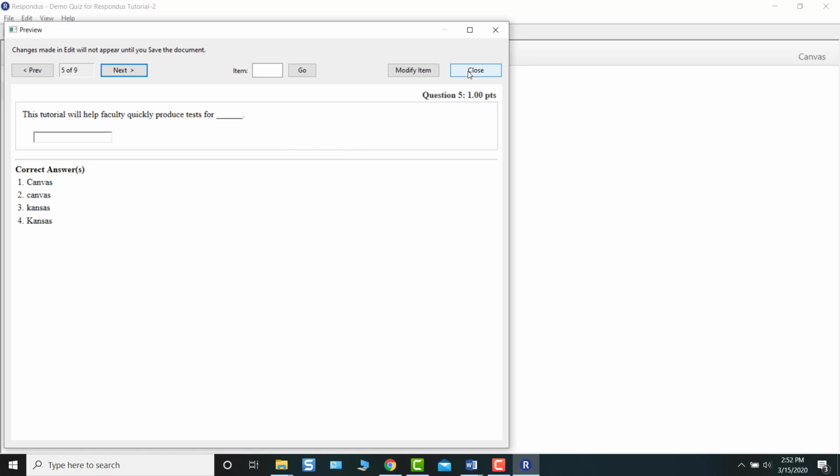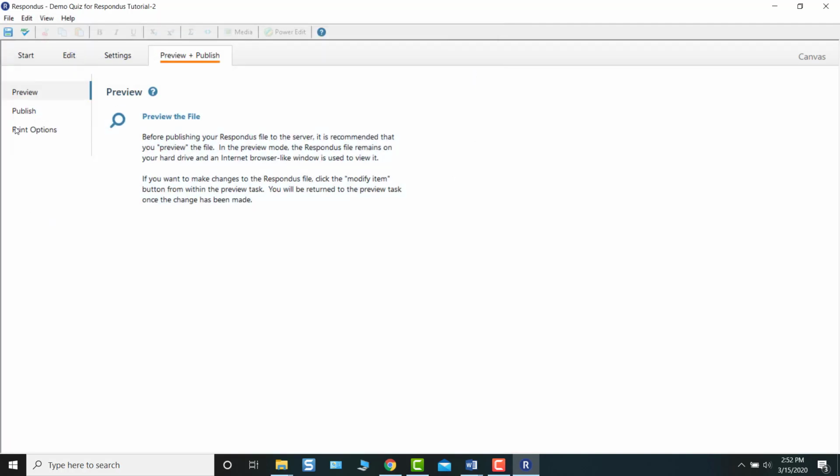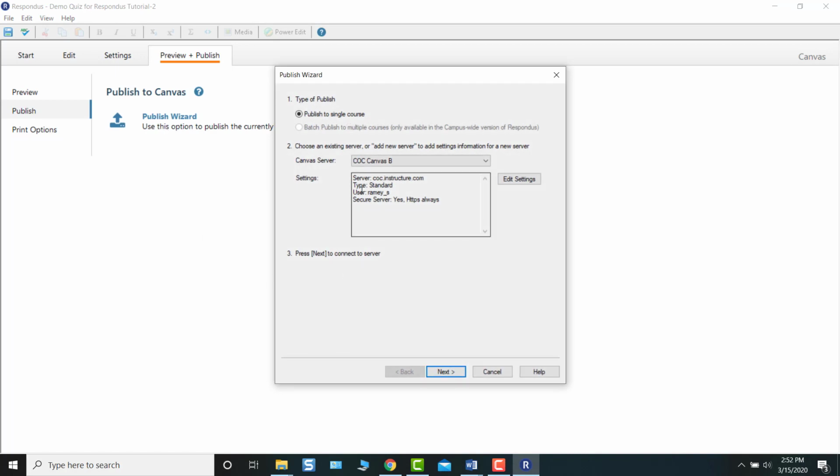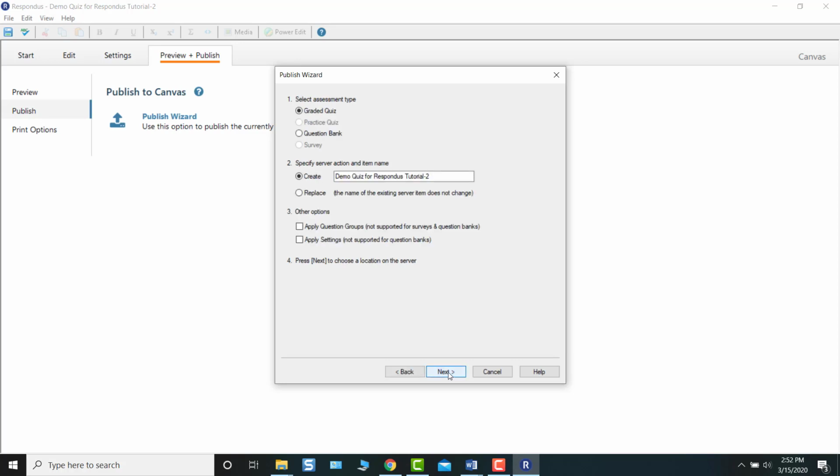When you are satisfied that everything looks good, then you're going to go to Publish Wizard, and you've already established where you're going to publish it. You don't have to go through that kind of login process that I showed you in the first tutorial. All you have to do now is hit Next. Now here's where there's a difference. So actually I think it's in the next. No, here it is.